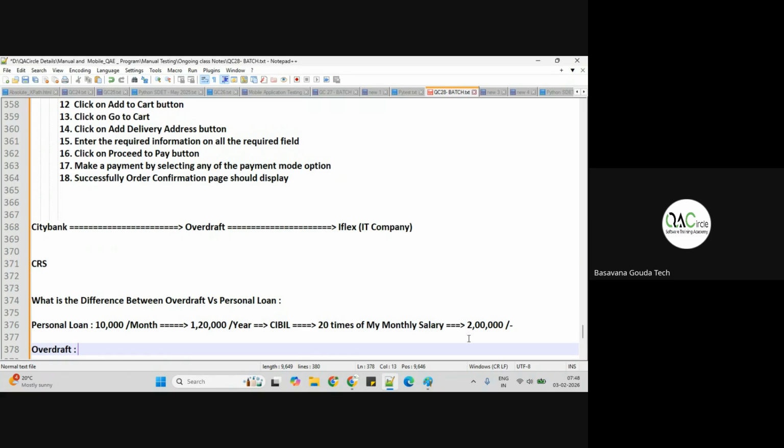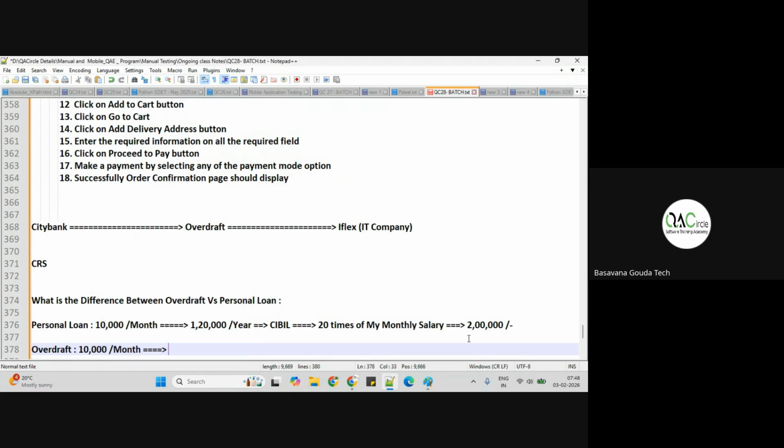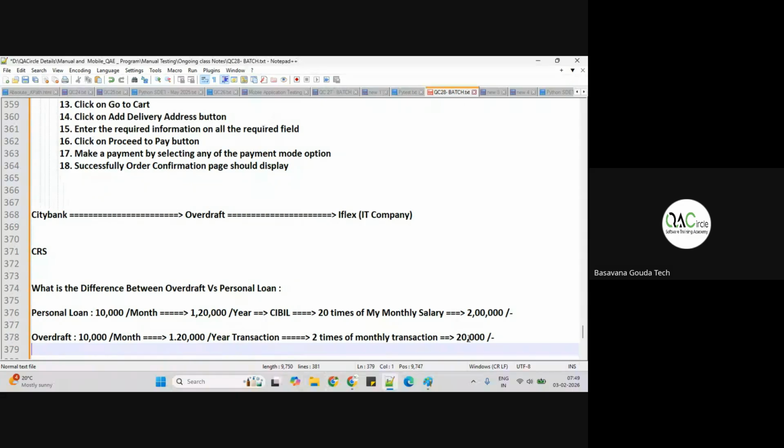Let us say I am doing a 10,000 rupees transaction per month, running my business. So in a year, I'm doing 1,20,000 rupees of transactions. I am eligible to get 2 times my monthly transaction. So how much can I expect? Up to 20,000 rupees overdraft loan, and this will be done within 24 hours. The manager will approve within 24 hours. No special approval is required for this.